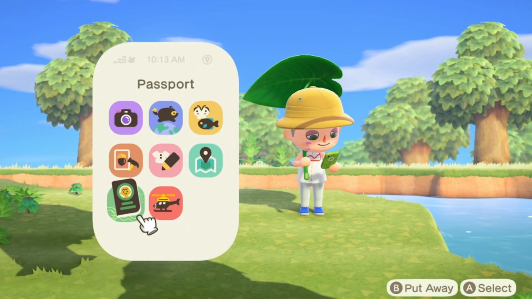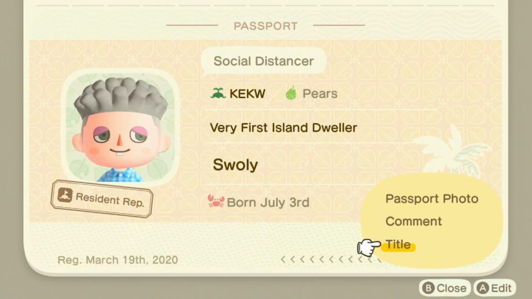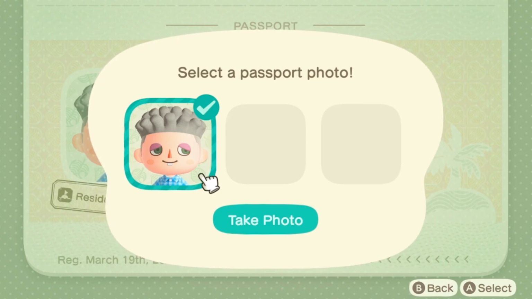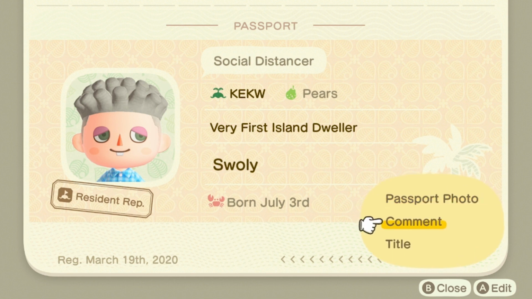Next on our list, you have the passport app. If we hit A, you can see that you can edit your passport photo, your comment, or your title. Editing your passport photo is going to change the photo on the left side of your passport. Editing your comment will change the social distancer that we have at the top. And editing your title will change the very first island dweller that we have underneath the island name and the pears. Now our pears are going to be what the most prevalent fruit is on our island, and then the island name will be right to the left of that.